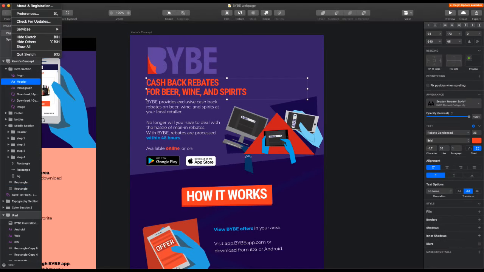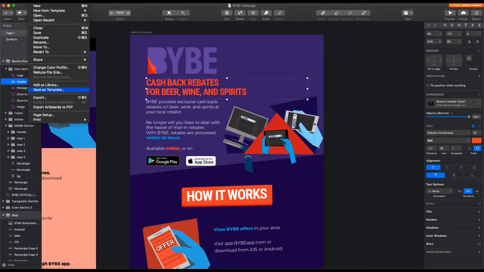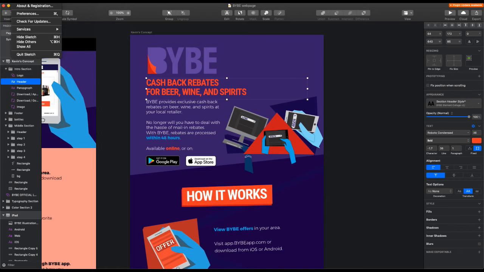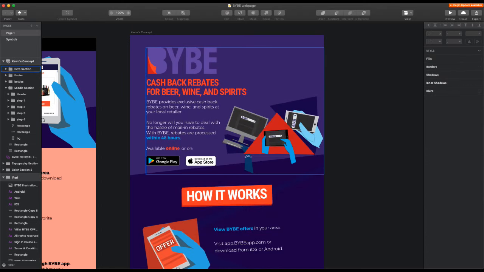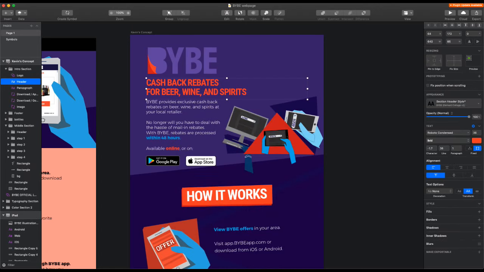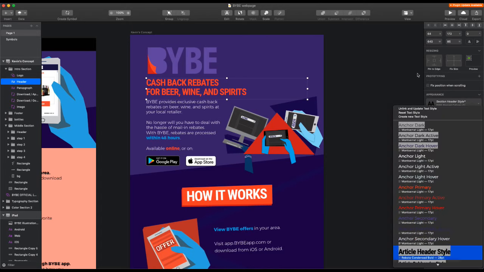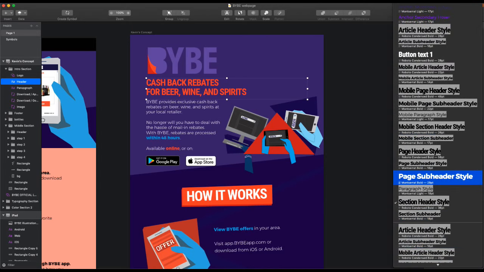So inside Sketch, you have the ability to add a library or save as a library. And what I've done is I took our element collage and I've added it as a library inside of Sketch. So I can actually access our style guide or element collage in any Sketch file I have. So I don't have to have these hosted here. And as I update my element collage, I can update my design here.